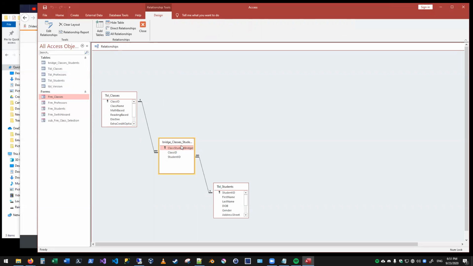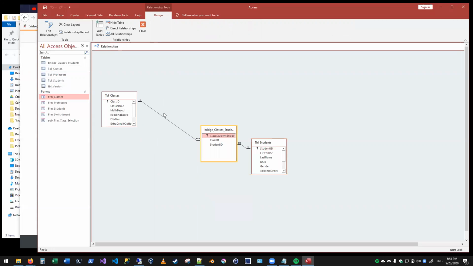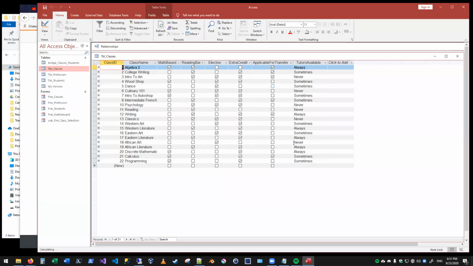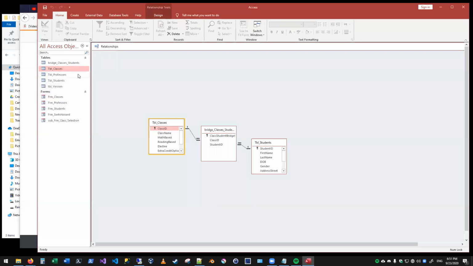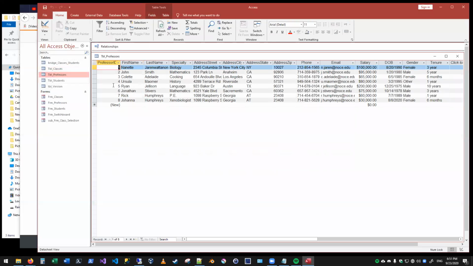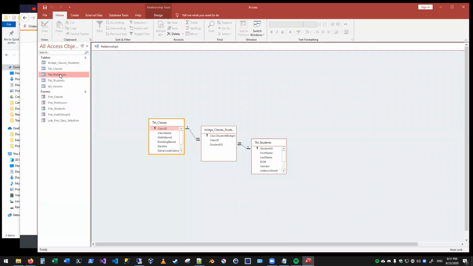We need to make another bridge. We need another professors and classes bridge. Exactly, because how do we know what professor teaches what class? Right now, there's no way for us to know who's in charge of what class. We can go to classes, it doesn't help us. So we need some way to connect these professors.